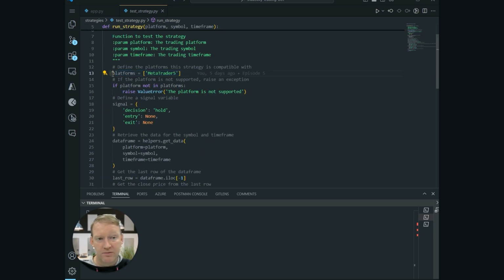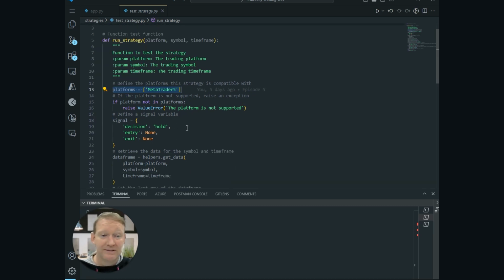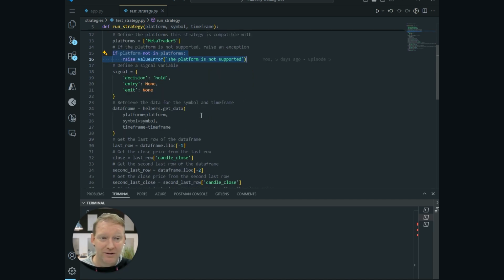In here we also define what platforms this strategy is compatible with. You may find that some strategies are compatible with Binance and not MetaTrader5, or maybe they're compatible with Coinbase and not Binance. In here, you're able to define what platform your strategy works with. So if you try to put in Binance here, it's just going to fail. That's really important because it allows you to put in some really common error checking. Obviously, if the platform is not in the platforms you've allowed, then it doesn't work.